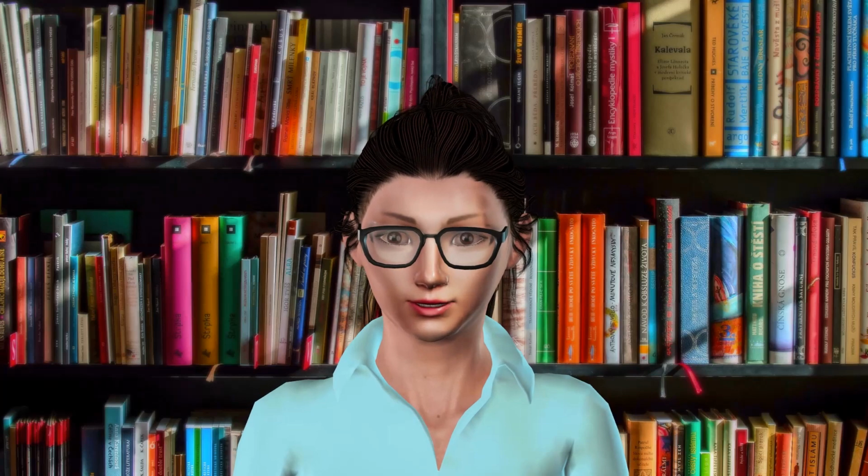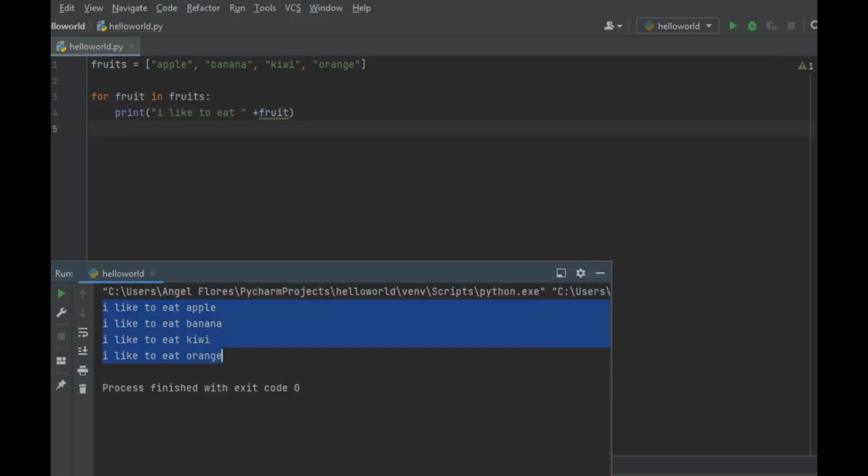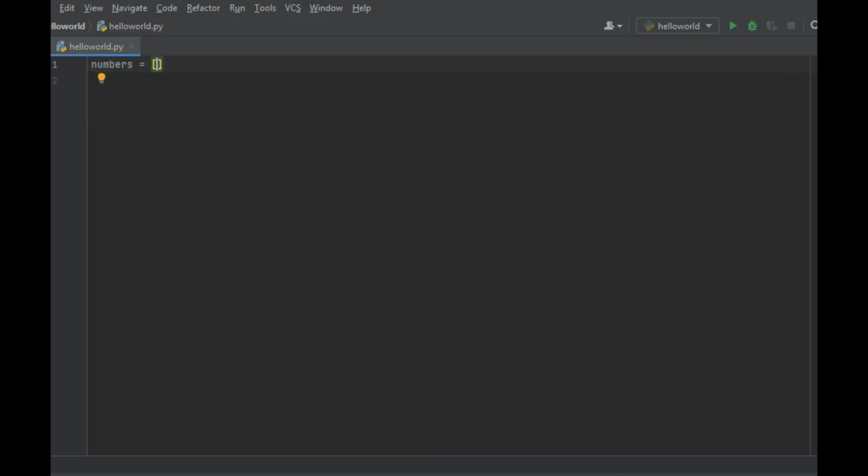Iterating lists. Iterating through a list in Python is a very common task in programming. To do this, you can use a for loop and the built-in range function to step through the list item by item. List methods.